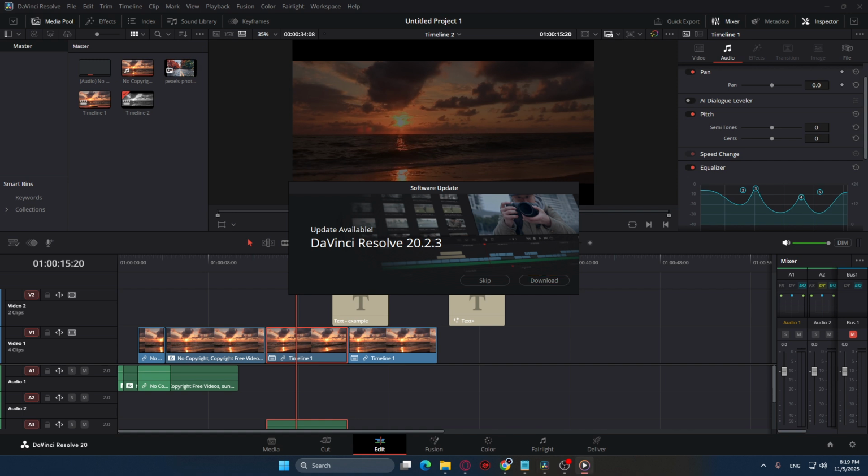If your software is up to date, you'll receive a notification that everything is current and you don't need to do anything further. However, if there is a newer version available, you'll be notified, and from there, DaVinci Resolve will guide you through the process of downloading and installing the newest version. It's as simple as that.